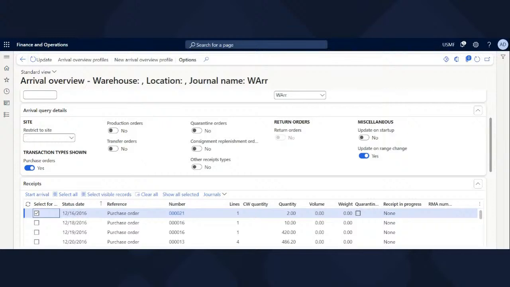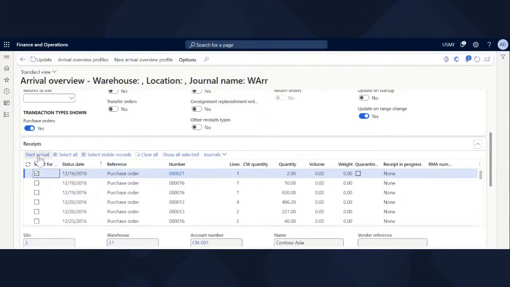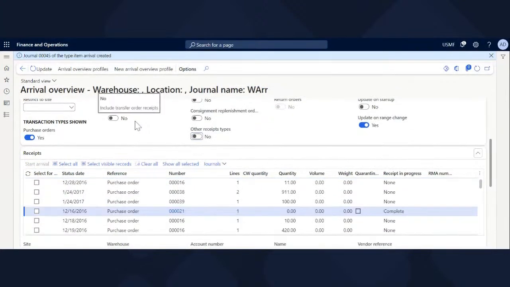item. And when there's location set up, right, based on the warehouse management system that this organization has adopted, then it begins to look for what location this item is going to be placed in. But I don't think this is specified for this particular environment. So I'll just click on start arrival and it goes on to show us what item arrival journal was created. Voila, so we have journal 45 of the type item arrival created.